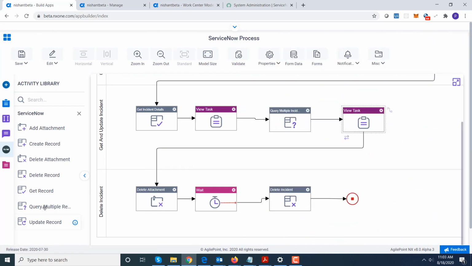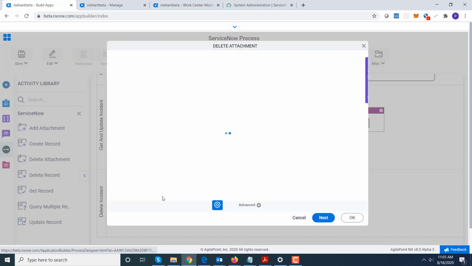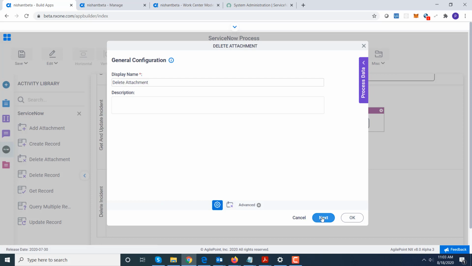Next, I'm going to delete the attachment. So I'm going to use the delete attachment shape. So same attachment which I uploaded earlier in the process. I'm going to point to ServiceNow and then just provide the attachment ID. Remember, I stored the attachment ID when I was adding the attachment, so I use the same attachment ID.